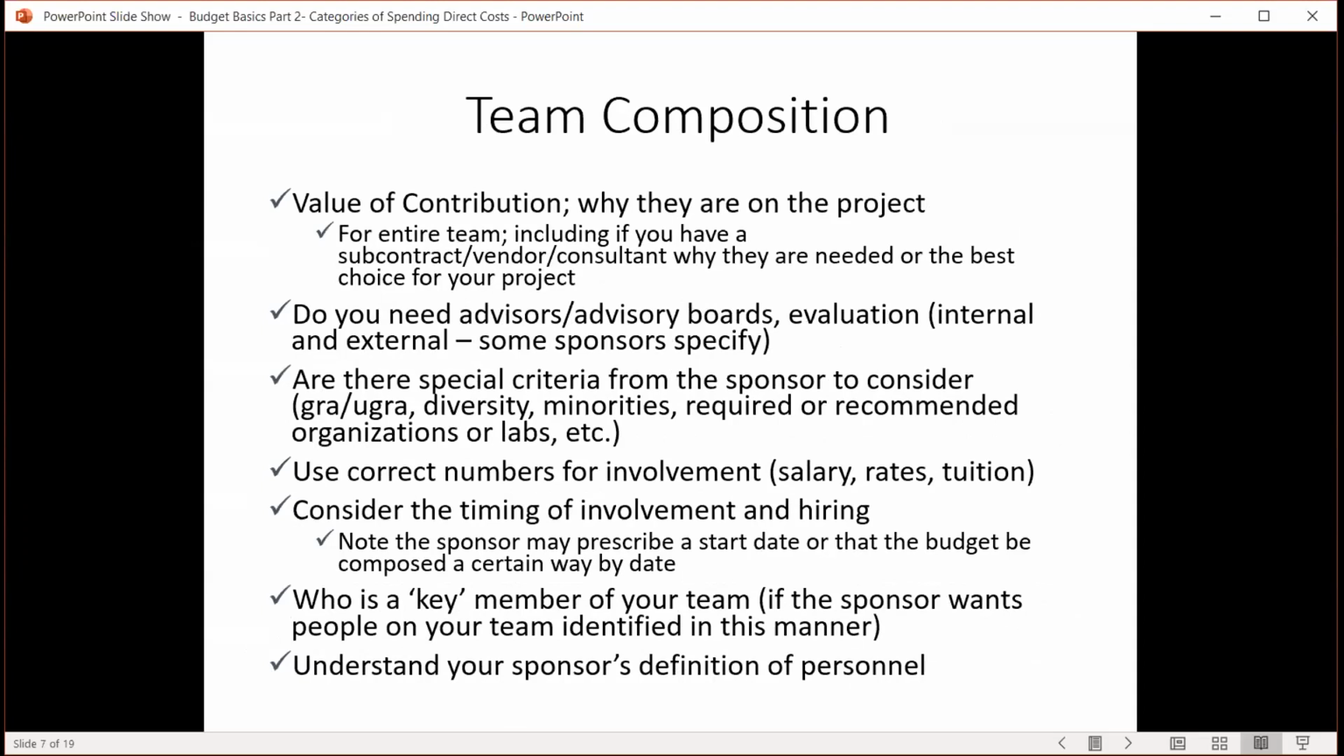Some other things that you want to consider when you're looking at developing the team that's going to be doing the work for your proposal is, why are they on the project? If you've got someone that's on the project and you just have them involved because you want their name, and that's all they're providing you, then that's probably somebody you want to list as an advisor or a mentor, and not someone that you want to show is working a heavy amount of time on the project if they're not really doing it. Are there requirements in the guidelines to have advisory boards or evaluations?